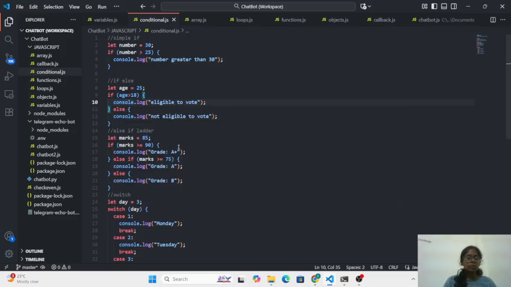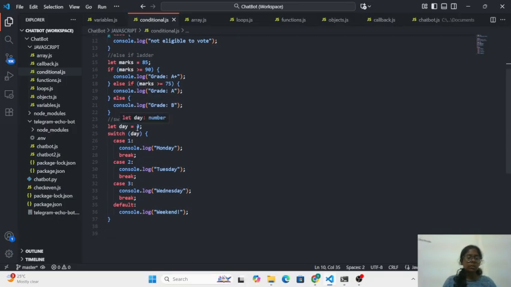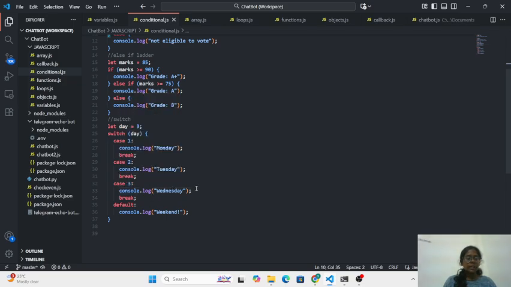Else if ladder is used to execute multiple statements. And in switch, here day is equal to 3, so it directly goes to case 3 and prints Wednesday.